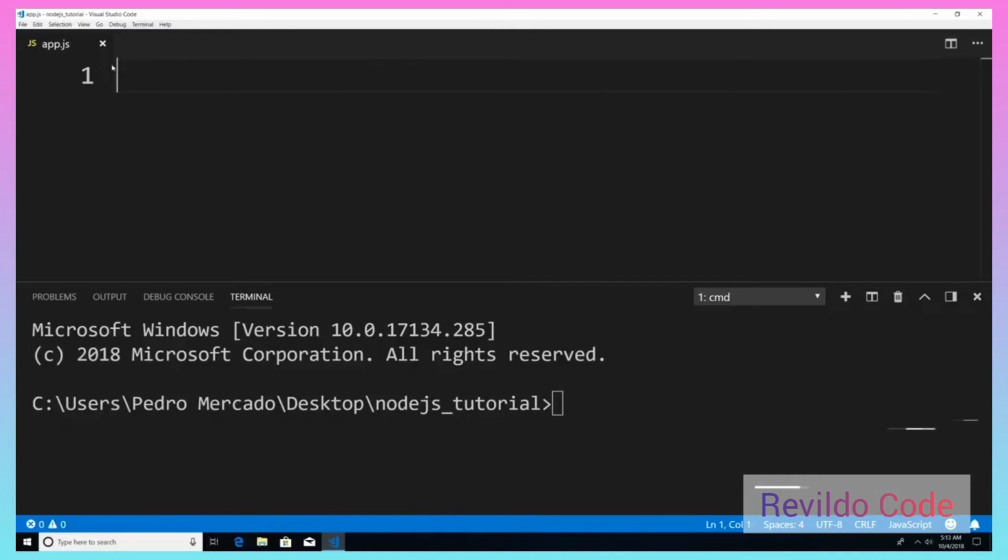And this tutorial is going to be part 2 of my file system modules tutorial. Now, in the previous tutorial, we went over using the file system module to work with files. In this, I want to go over how to work with folders. So to get started, we're going to have to require the file system module.